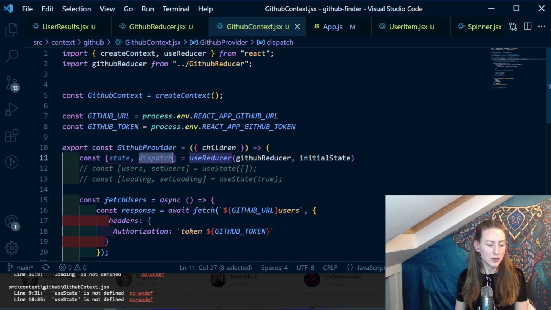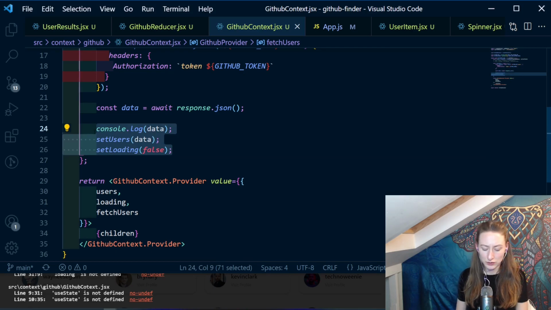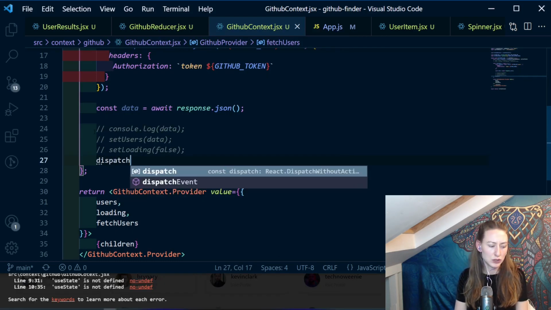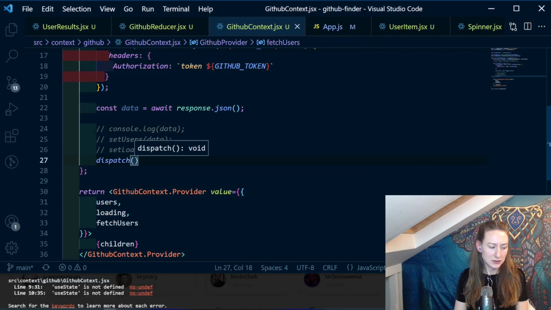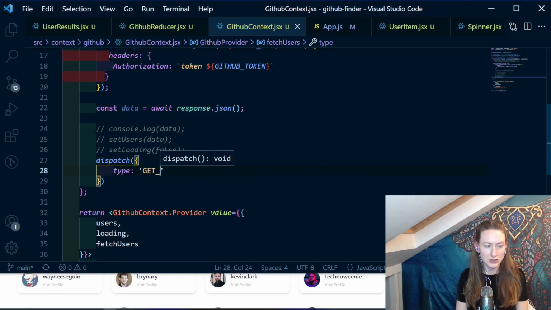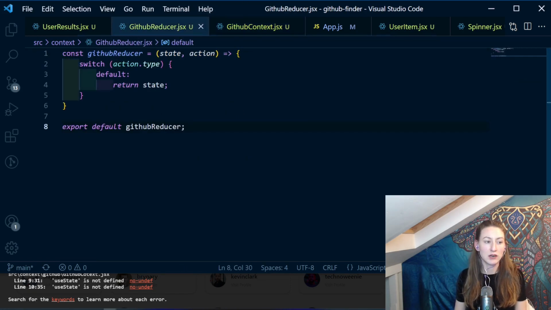So where we're going to want to dispatch this is down here for our set users and set loading, because we're not using useState anymore. So instead what we'll do is dispatch, and we will pass this a type, and that would be get users. So you'll see how all this links up in a moment. It'll start making sense. So now we have this get users. This is one of the action types that we can call when we want to dispatch our reducer.